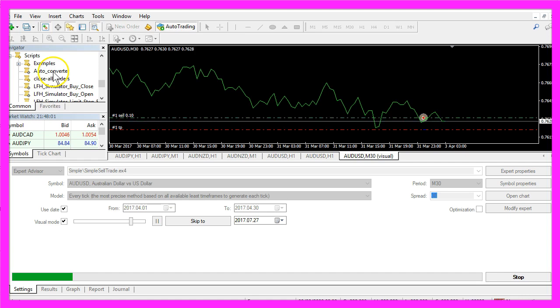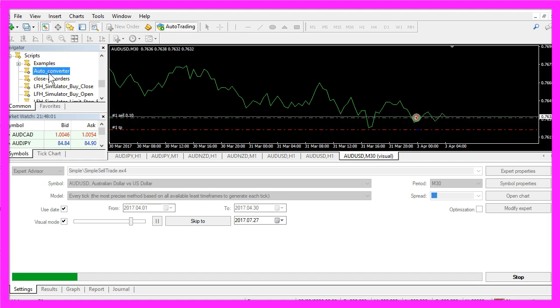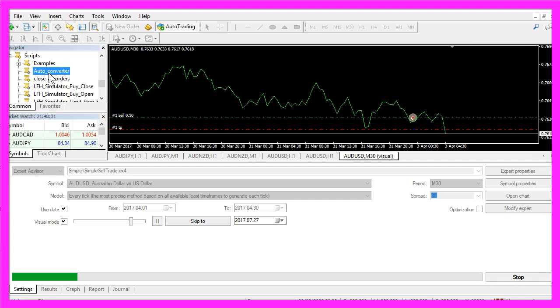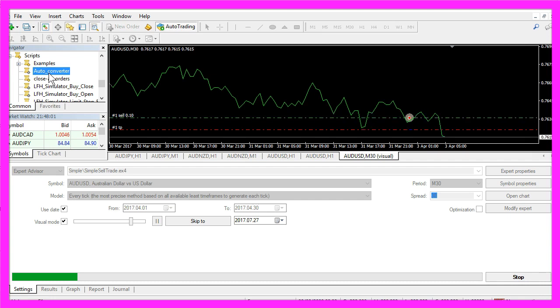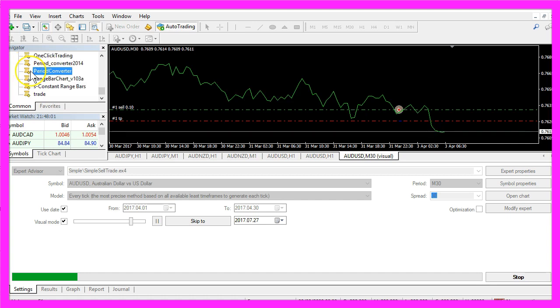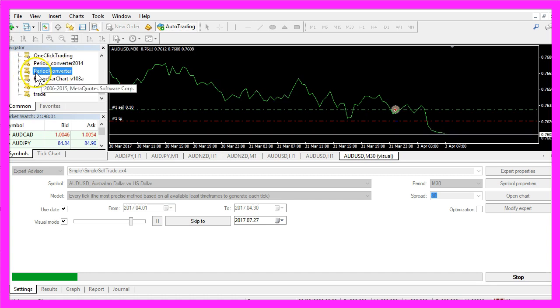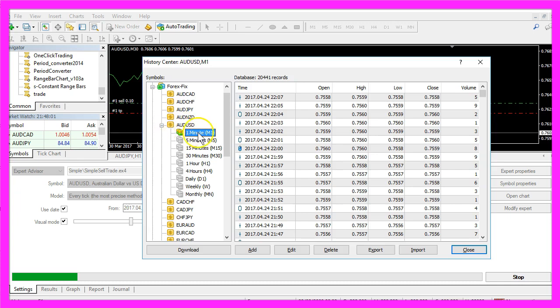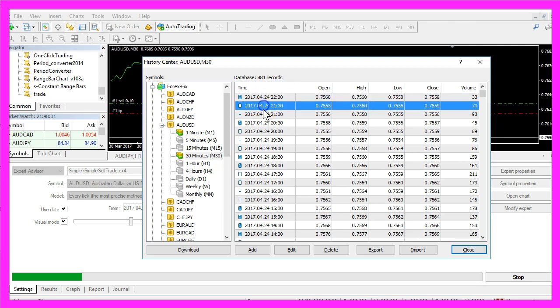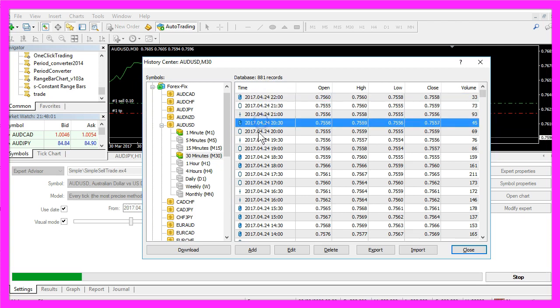Well, I really like the auto converter script better, so I would suggest to Google for it, or if you want you can send me a mail to get it. But now you know also how to use the built-in period converter to convert historical data you might have downloaded to any other time frame you might prefer to use in your backtesting.